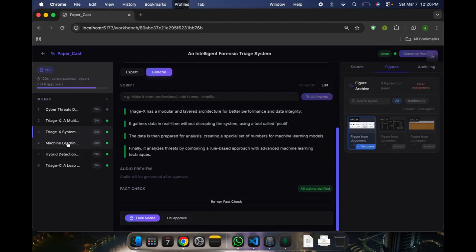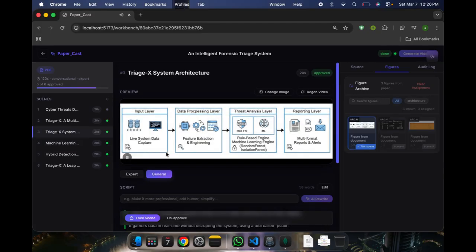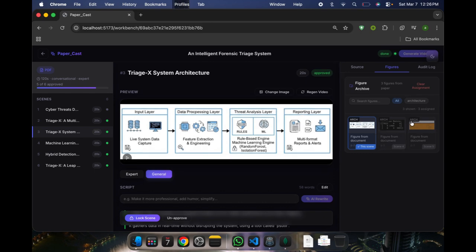We can see that audios are being generated, and we can see each and every different aspect. If we change the script, the audio will also change accordingly. So let's say we can play a little audio here, finalize and generate audio. Audio will be generated after approval, and it takes a little time, but it has been generated.